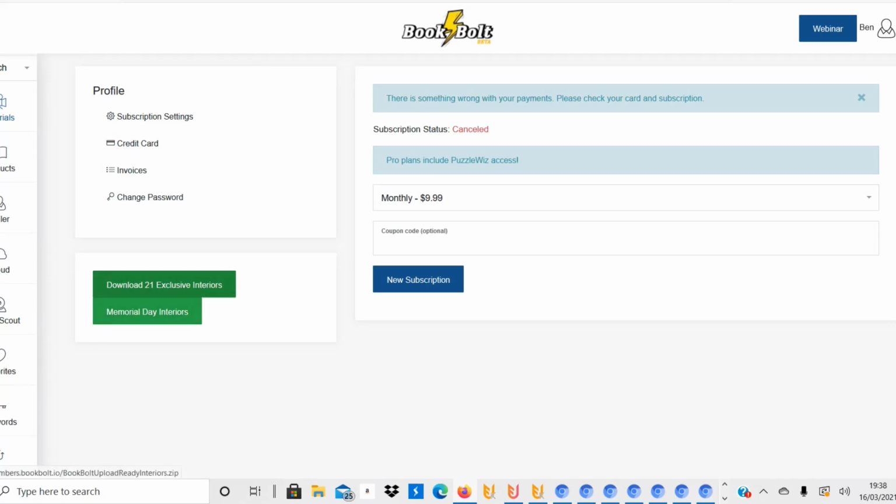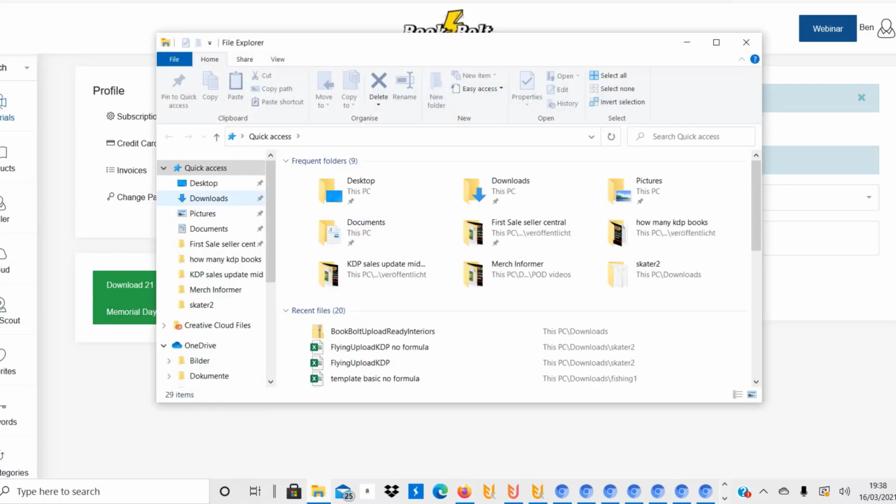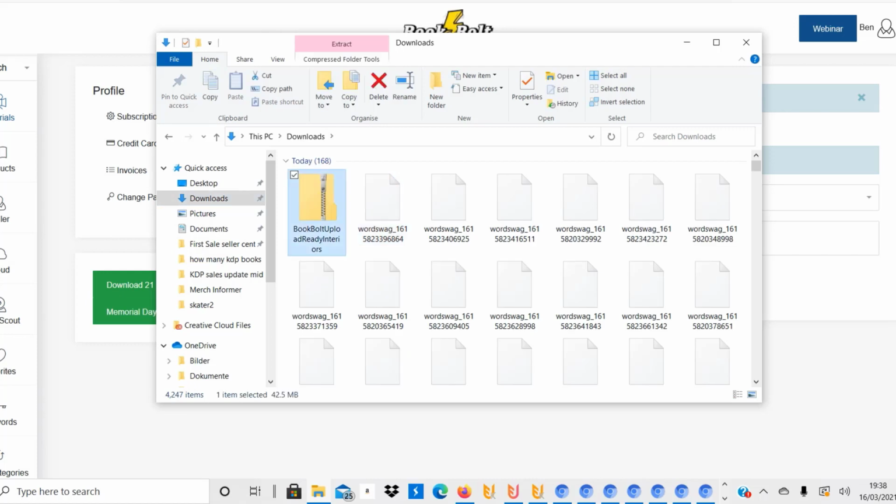If you download this, it will give you a folder or a zip file, which you can unpack. And in there are 21 exclusive interiors. They also have some Memorial Day interiors. They're just a mix of different interiors, like plant lists or property inspection lists. I actually downloaded it, so let me have a look for you. Go to downloads, and there they are.